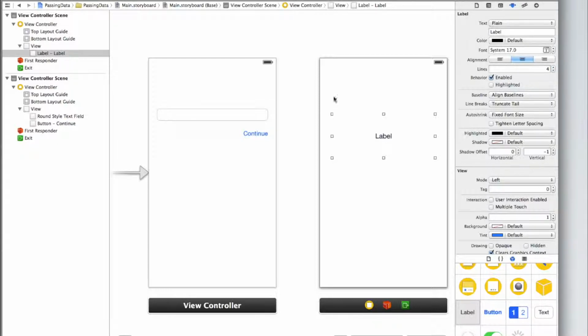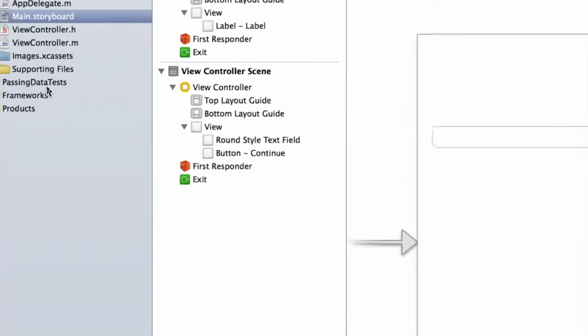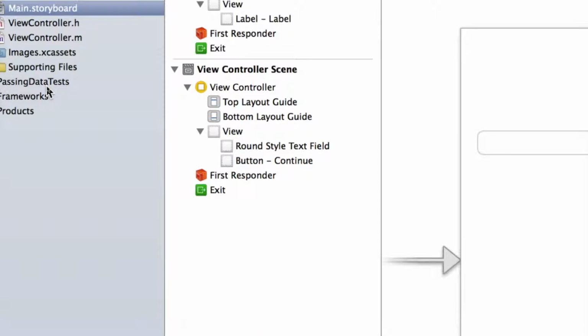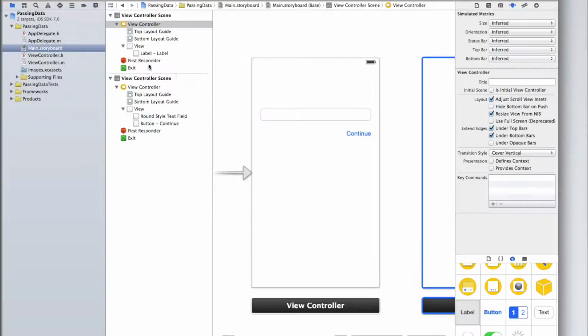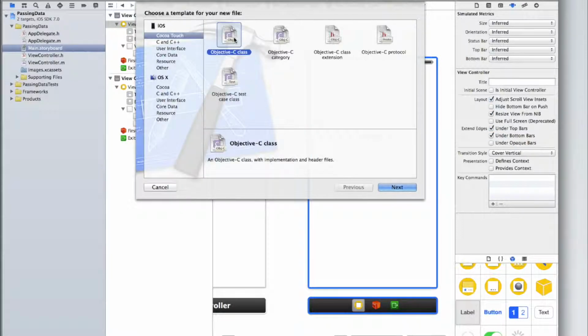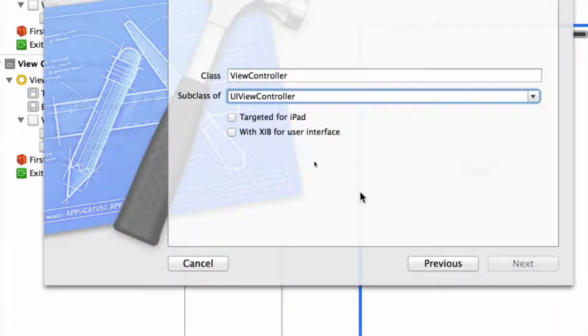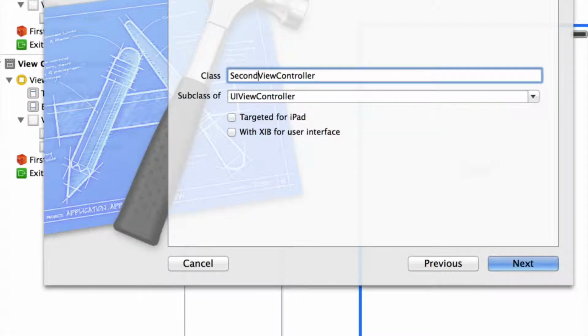Now before we continue, we need to create a new view controller class for this second view controller. What you'll notice is we have viewController.h and .m, however we don't have a second viewController.h and .m, and we do need to set up some code to change the text of the label in our second view controller. So to do that, simply hit Command N, and then Objective-C class, and then click Next. And we need to make sure it's a subclass of UIViewController, because this is a UIViewController. And we'll call it SecondViewController.